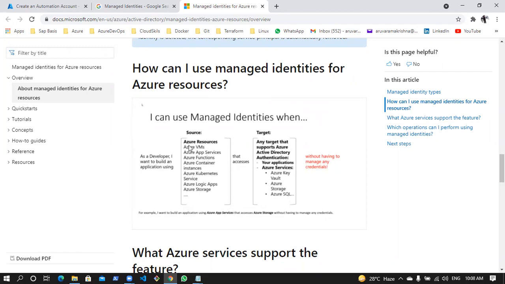Let's say I'm building an application on an Azure VM. When I build an application on an Azure VM, what will I use? I will use the web server, right? Yesterday we saw how to use the web server. In addition to that, we can also use Azure App Service, that is the web app we discussed.